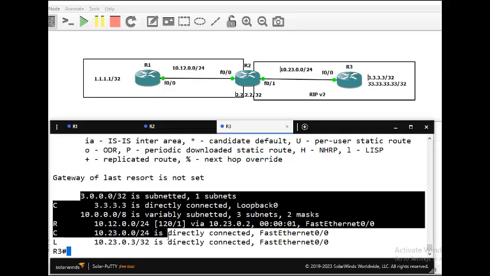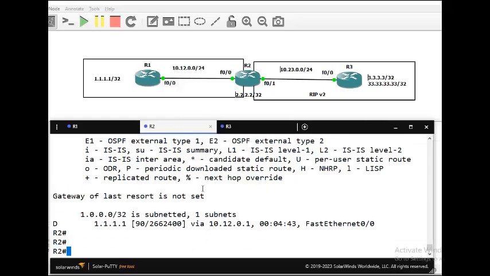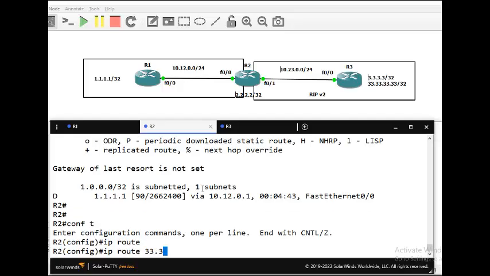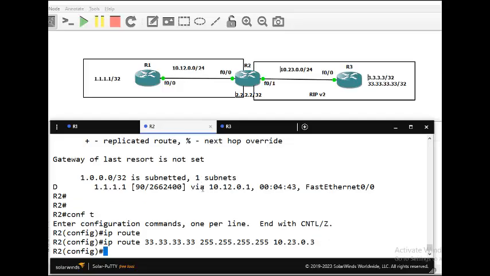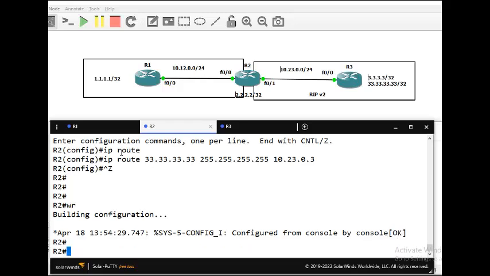Let's do the redistribution. First, I would like to add one more thing here, which is a static route, IP route, in order to go to the 33 network. All traffic should be forwarded to 10.23.0.3. So this route also needs to be redistributed inside EIGRP. So I need to take RIP and give it to EIGRP so that R1 can learn 3.3.3.3. If R1 needs to learn 33.33.33.33, I have to redistribute the static route. And this is that static route.